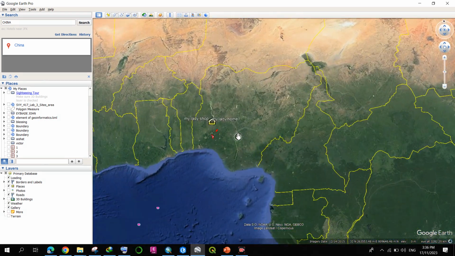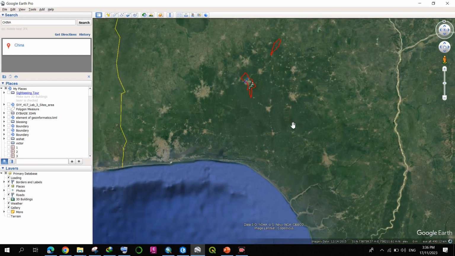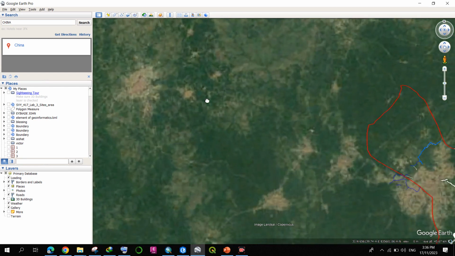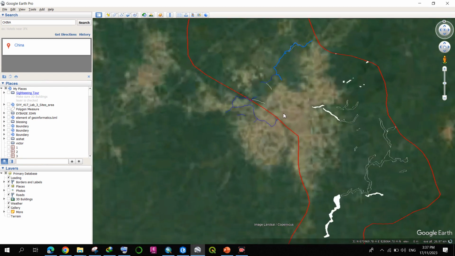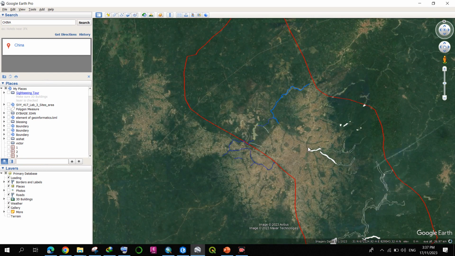So you move into Nigeria, and let's say I'm using OAU as an example of what I want to work with. Once you zoom in, you can see that I have the projected value to be 31N. 31N is the projected zone for the area I'm working with. So that is how to identify the zone of the region you want to work with throughout the entire world. Did you get my point?